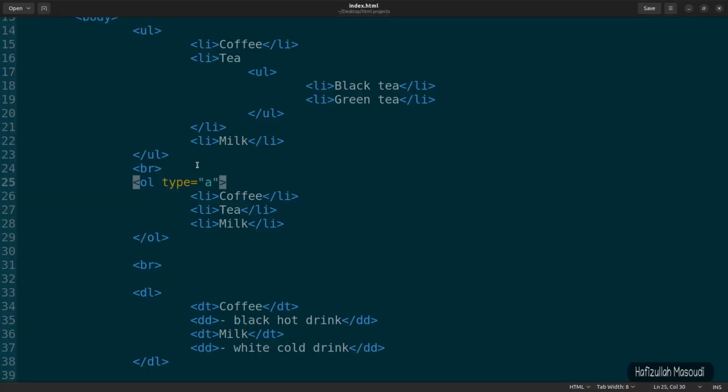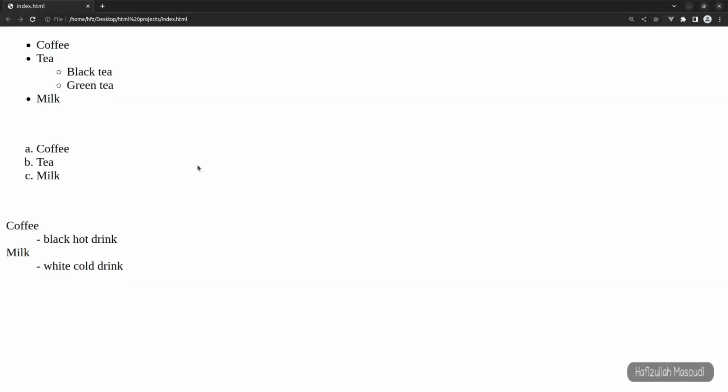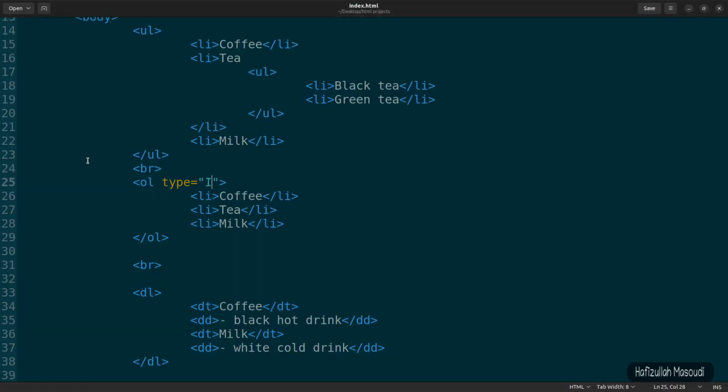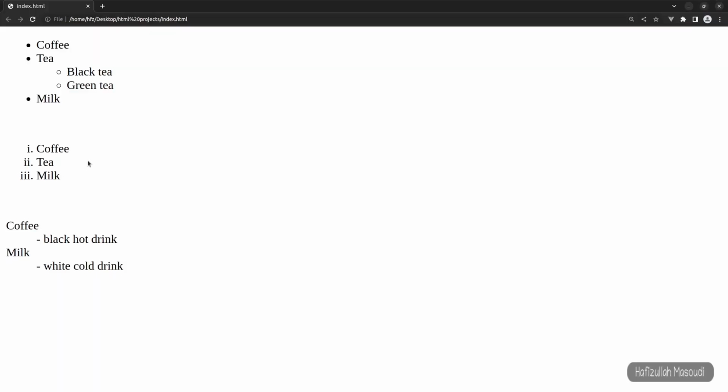Now we have other types also. For example, if we declare capital I here and get back to the browser and refresh, now you can see we have this type of list or ordered list. And if we declare small i, it will become small. So if I refresh, now you can see their count is small.